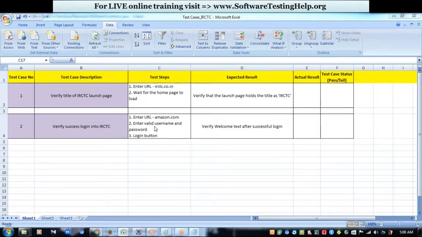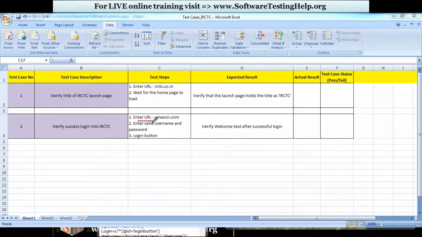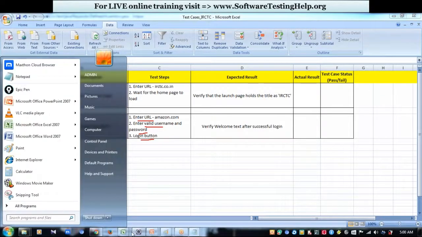So let's start the second test case. It says enter URL and then enter valid username, enter password, click on login button. Okay, so first thing, enter URL. So for this, I will go back to the keywords list.